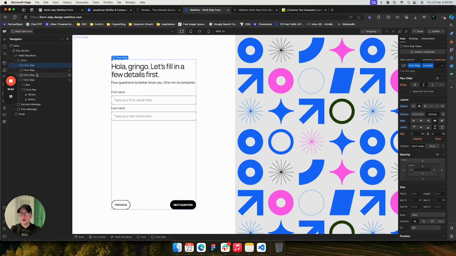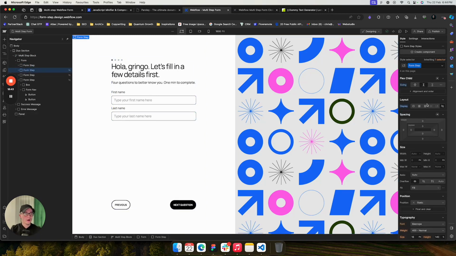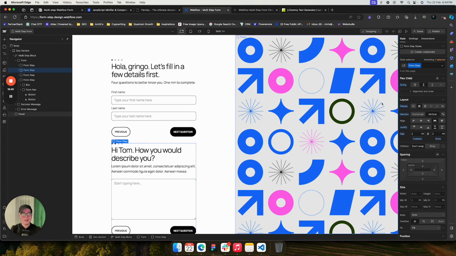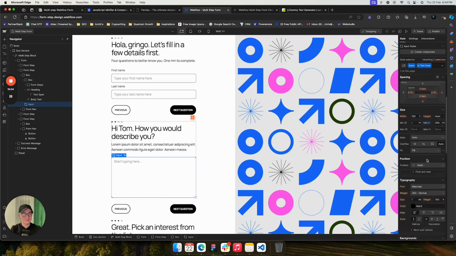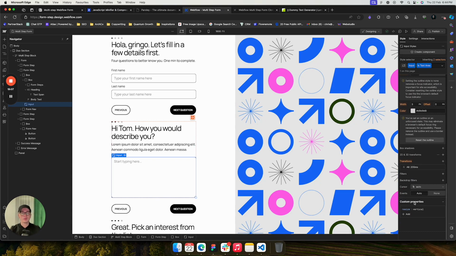Now, another thing I wanted to point out is I'll have to make all of the steps visible one more time. So I'm going to select form step and move it to display flex. And the reason why I'm moving it back to display flex is because my isActive is also display flex. And now what I also wanted to show you is this text area. What this text area is using is something that Webflow just launched, and that is custom properties, which allows you to use custom CSS properties that are not available within the style panel by default. And this property is called resize vertical.